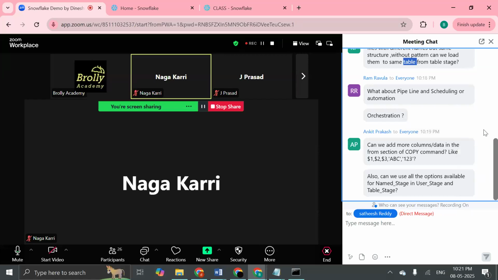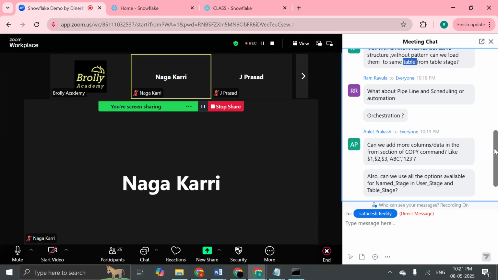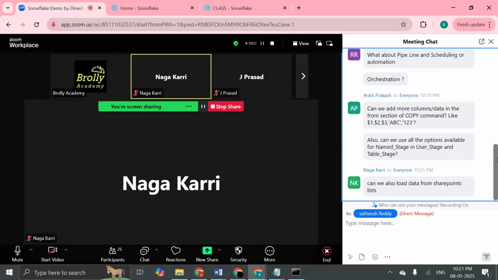Can we add more columns of data in the from section of the copy command? No, not possible, Ankit. It will not support.